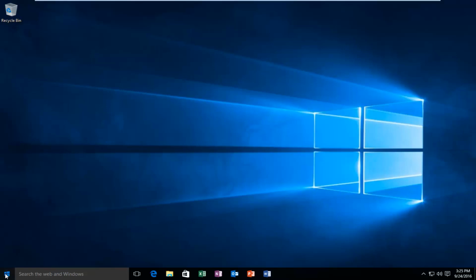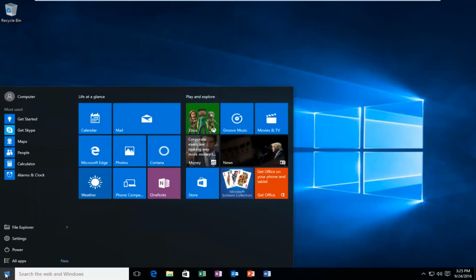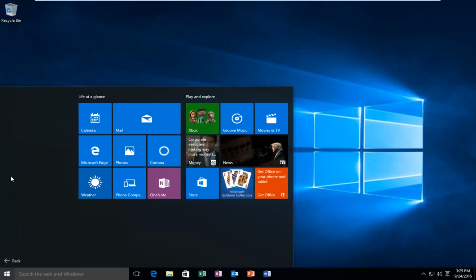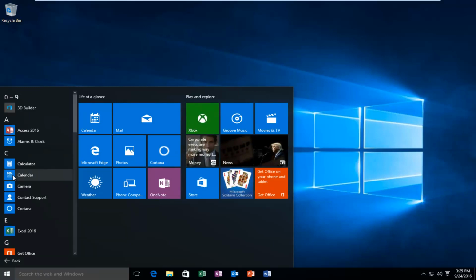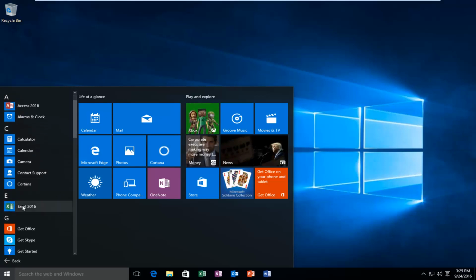So we're going to start by heading over to our Start button, and we're going to left click on it, and then we're going to left click on All Apps. So this will be a list of all the applications that are installed on our computer. If you have any folders or any programs within folders, you would still be able to access the subfolders here. So let's say, for example, I want to create an Excel 2016 desktop shortcut.